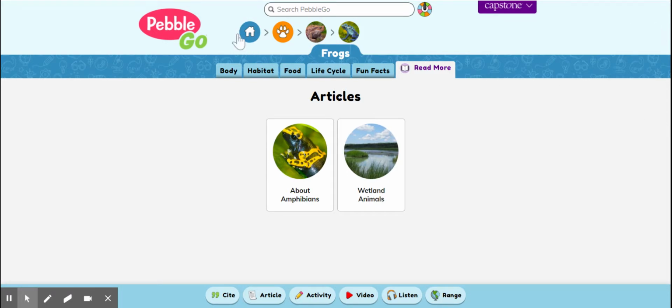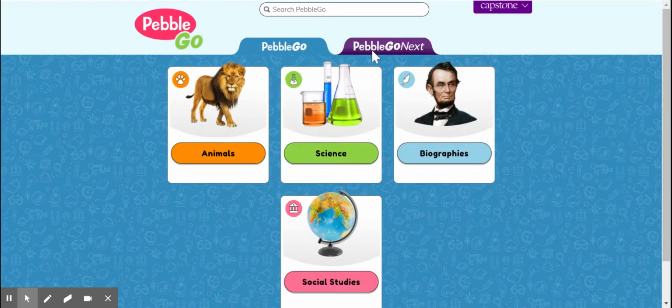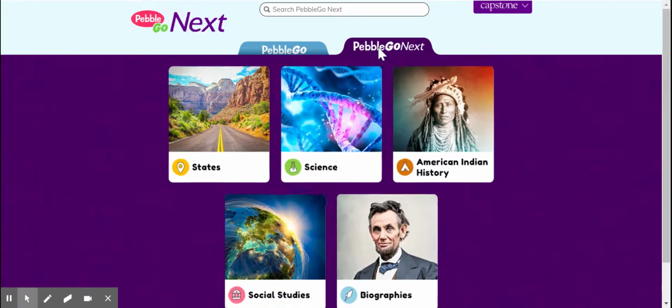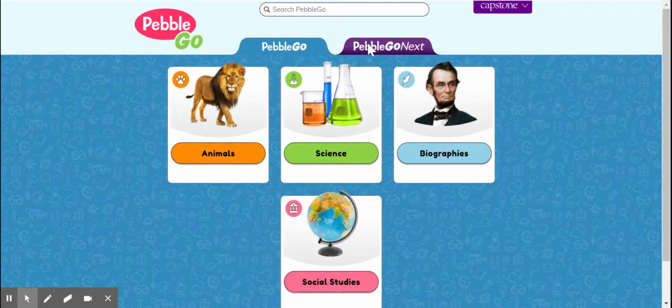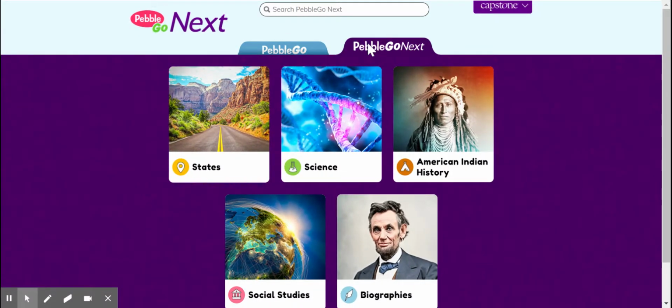We also have, from the home screen, you'll notice, we also have PebbleGo Next. This is information on the same types of topics that you found in PebbleGo, except this is on a little bit higher reading level, and there might be a little bit more information. It works the same way, though.